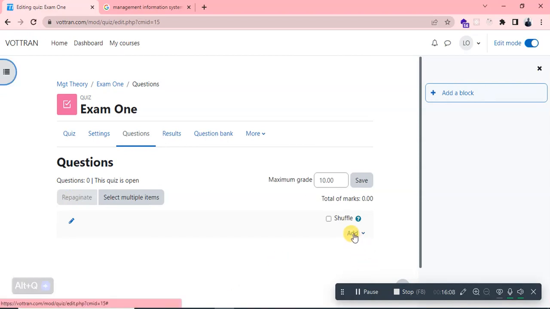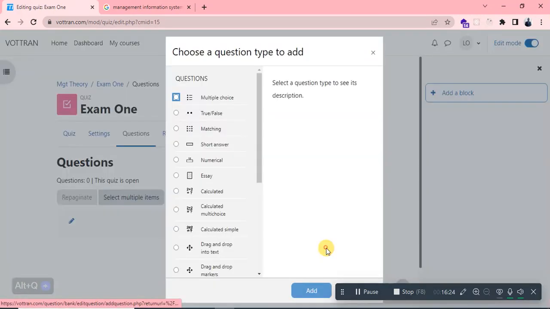Add. Now, the grade, this is like maximum grade. You can set up your grade, maybe 70 or whatever you want to set it to be, but we have set it to be 10 by default. So you can change that to whatever you want. So now, add new question.